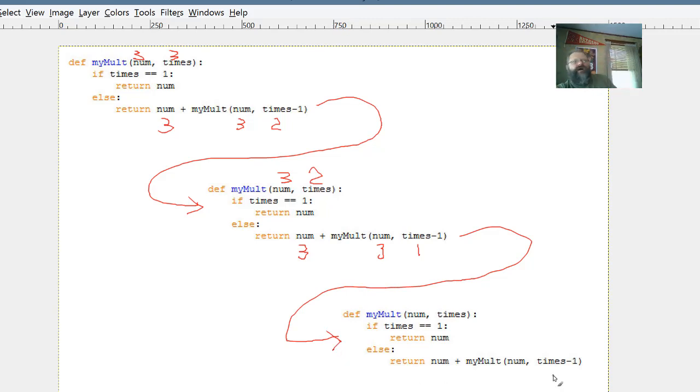This is exactly what's going on in your memory. When we've recalled it, we have num, and we have times is 1. Is times equal to 1? Yes, check, it is. So what do we do? We return num. What is num? 3. Okay, so you're saying, where do I return it to? You return it to where you called it. So this entire operation here is a 3.